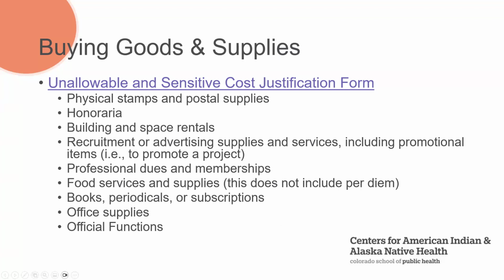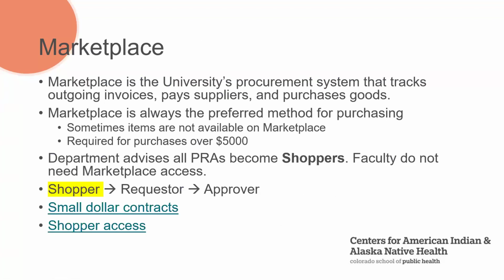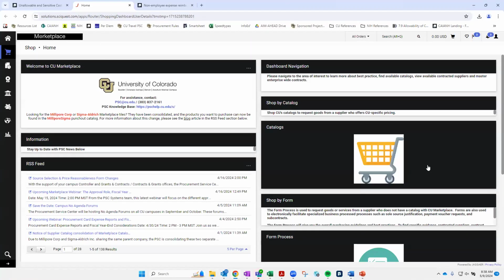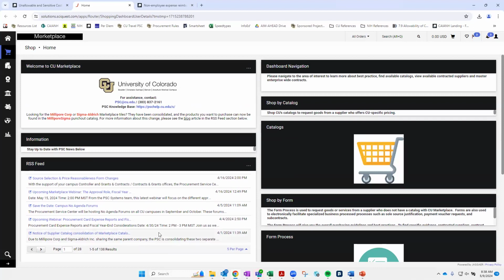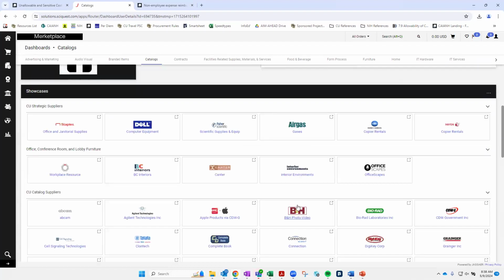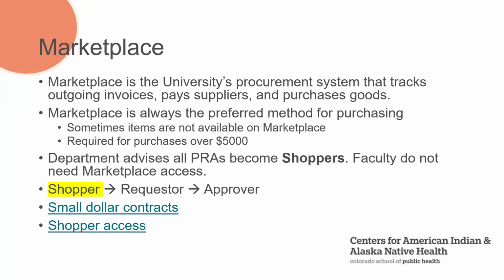So I'm going to go a little bit more into each of our purchase methods. First is the marketplace. I'll show you what it looks like, because a lot of people haven't seen it before if you're just starting. So this is what my marketplace looks like, and it has a lot of information on purchasing. Once you do get access to marketplace, you can use the catalogs to make purchases of different kinds. The most common one that we use is Staples. So if you are looking for items for your project, Staples is probably the first place that you would go.